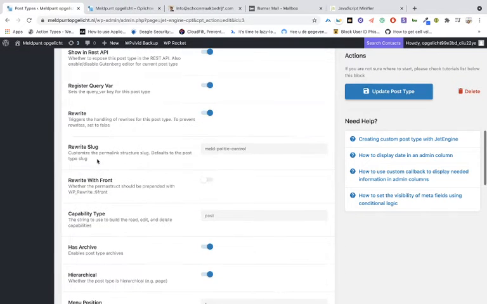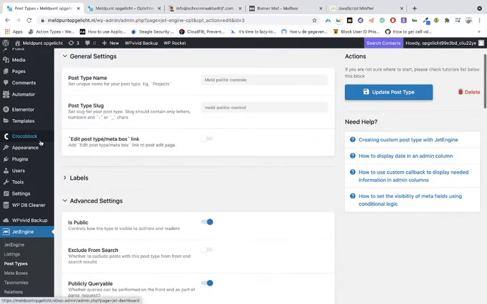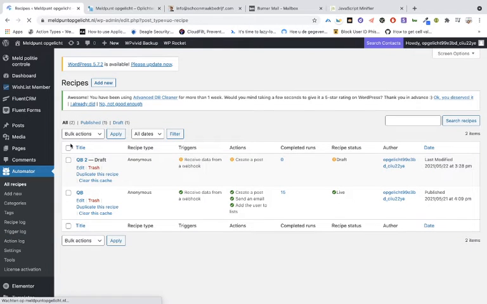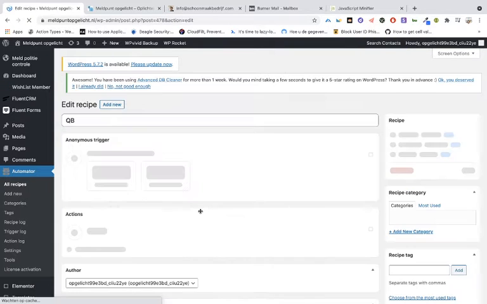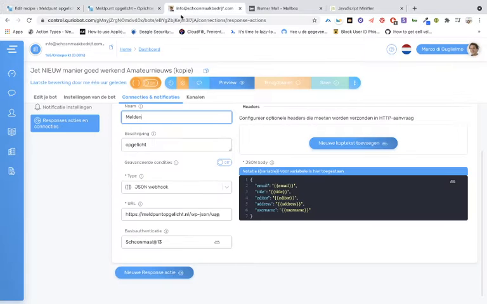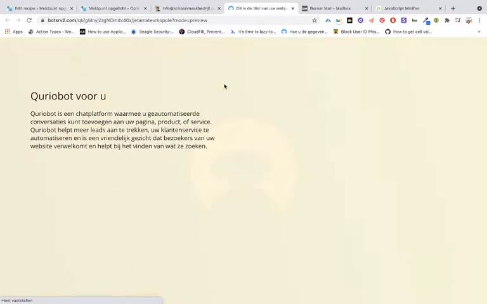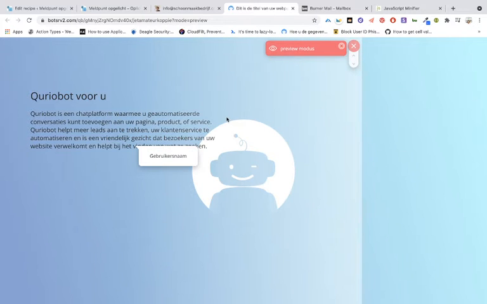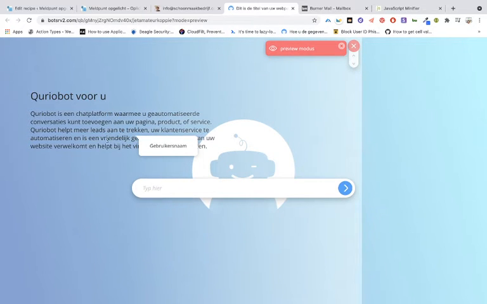So from Uncanny, this one. This is the webhook. And when you've copied that and you've pasted it in here, then you go to preview it and run the bot once. So you go to run the bot and fill in all the necessary details that the bot asks.